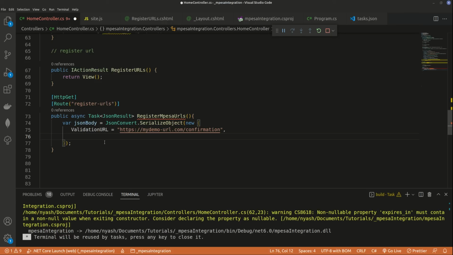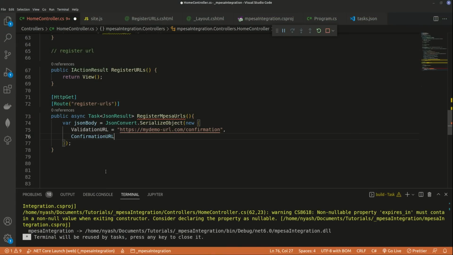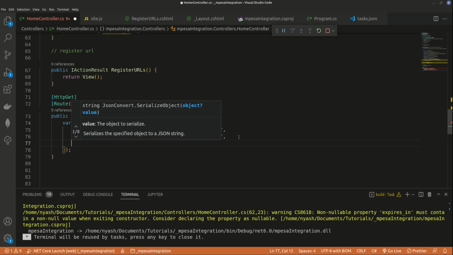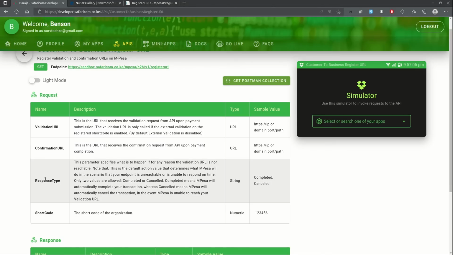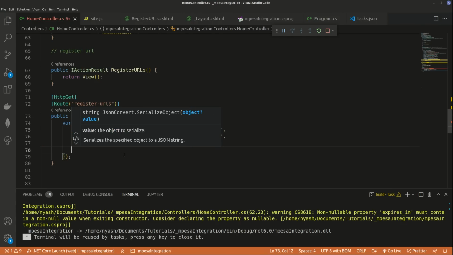So we'll also have the backend to consume this and save to the database. Okay, so let me continue. We have our confirmation URL here. Again, I'm just going to copy this, put it here, and this I'll call validation. From there we need the third item, which is response type, and there are just two types: completed or cancelled. We'll take completed, because we don't want to collect information about failed transactions, right? So we'll do that. Next, we need our shortcode.